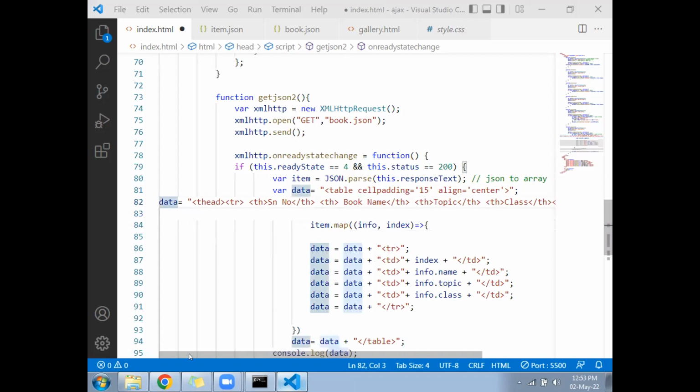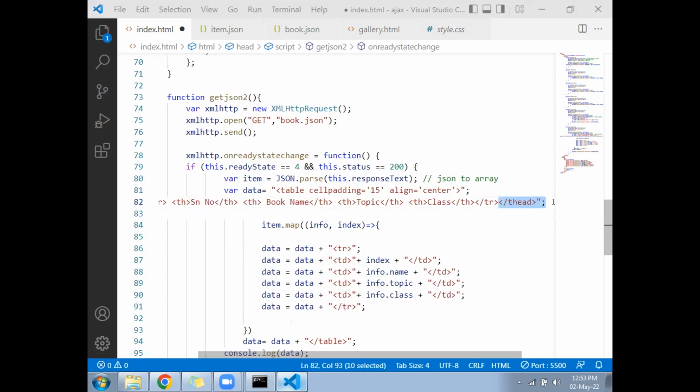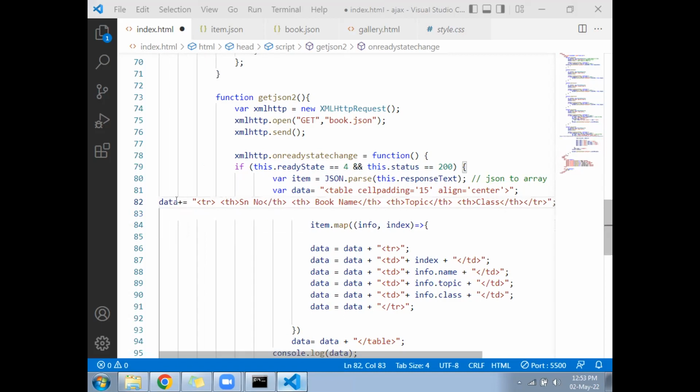Oh, data plus we are given. Data plus equal to, hold on. T head is not required. Data plus equal to, because you have to do concatenation.